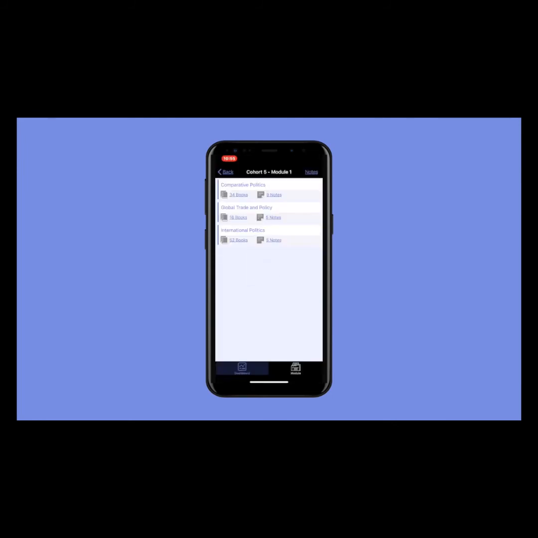XIQ Note allows you to access your content, which we call IQ books. Let's review how to find them in the mobile app. From the dashboard, look at the third section, titled Cohort and Module. Select View Folders. Now you'll see individual folders broken up by topic. For demonstrative purposes, I'll select International Politics.